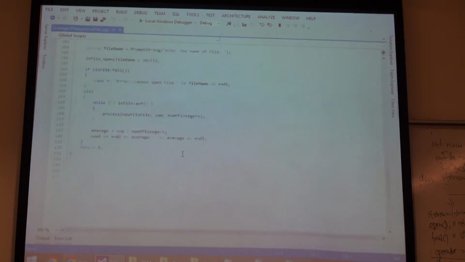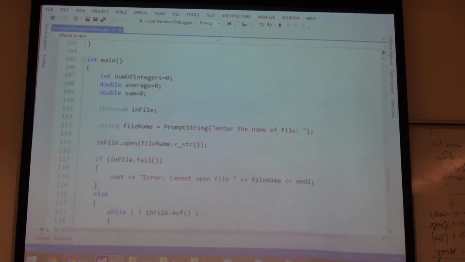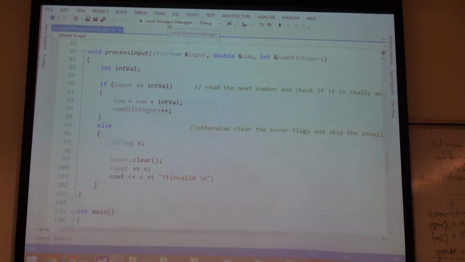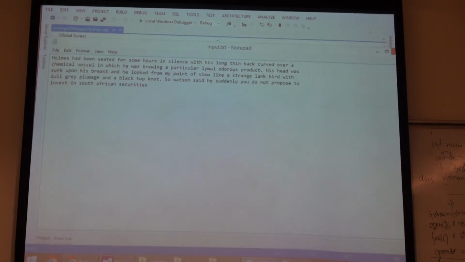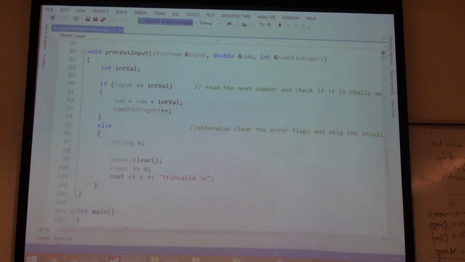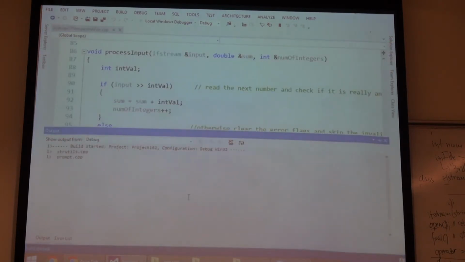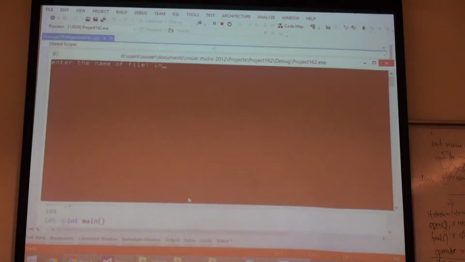So this is our code. Let's run it first. Just remember that the input file, input2.txt, is this one, okay? We have changed the content of that file. So let's run the code. Enter the name of the file. It's going to be input2.txt.